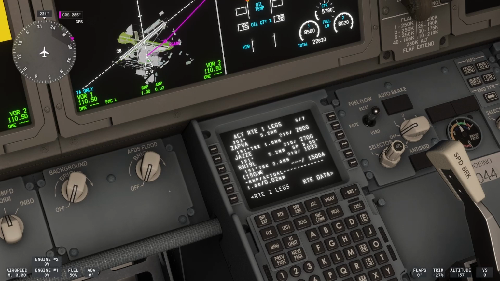Our next video will go over LNAV and VNAV, as well as setting up the departures and arrival procedures within the FMC. But for now, I do hope that this was helpful for all the new flight sim players out there.